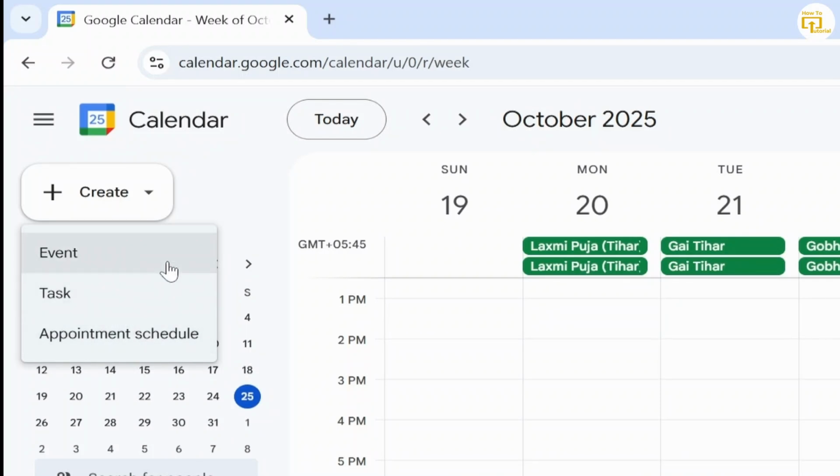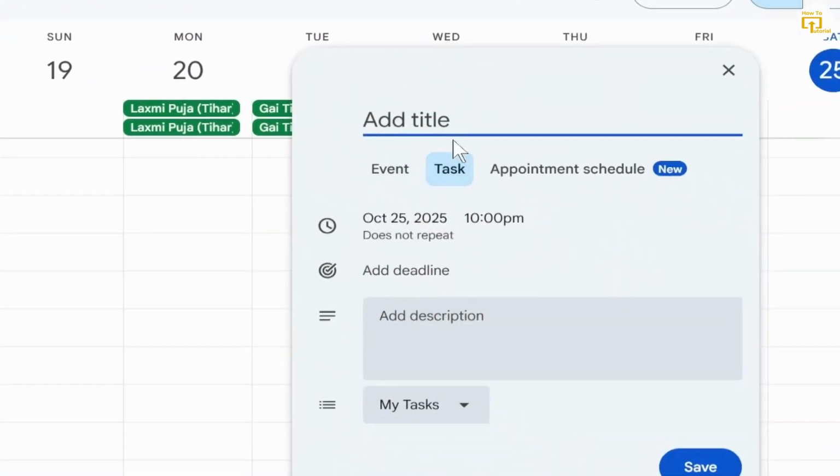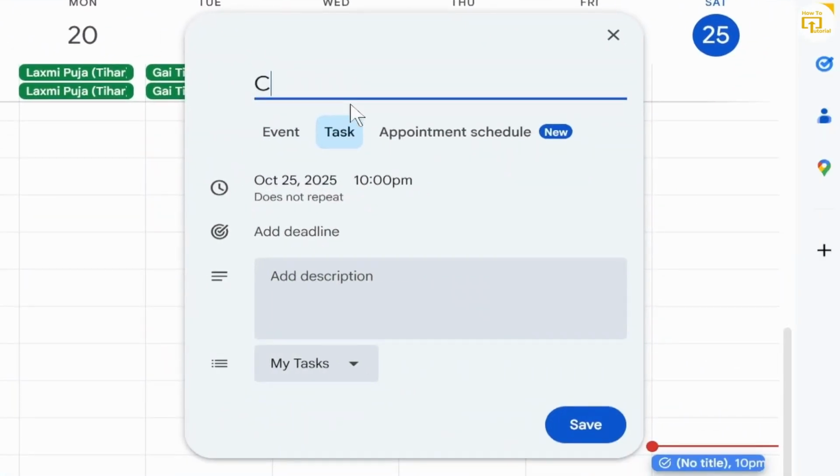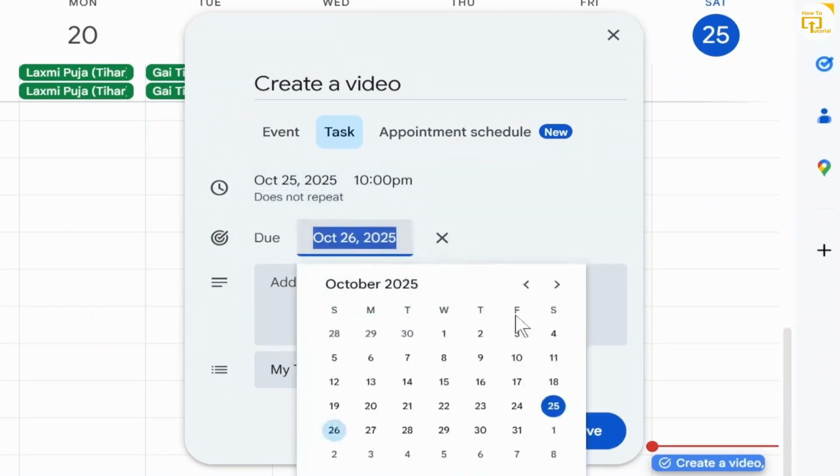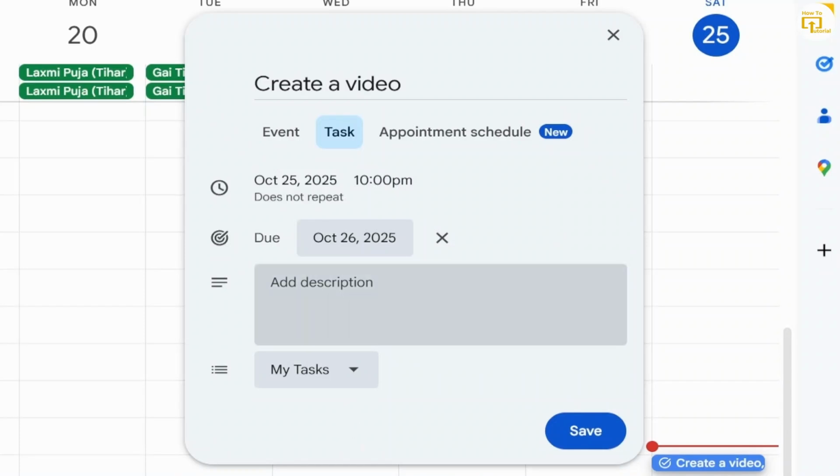Then I can choose what I want. So if I have a task to do on a certain day, I'll just select task and add it a title. So let's say create a video. So after I do that, I can change the date if I want to. So I'll just keep it at this date here. Then I can add a deadline. So I'll just set the deadline at 26 and add a description.